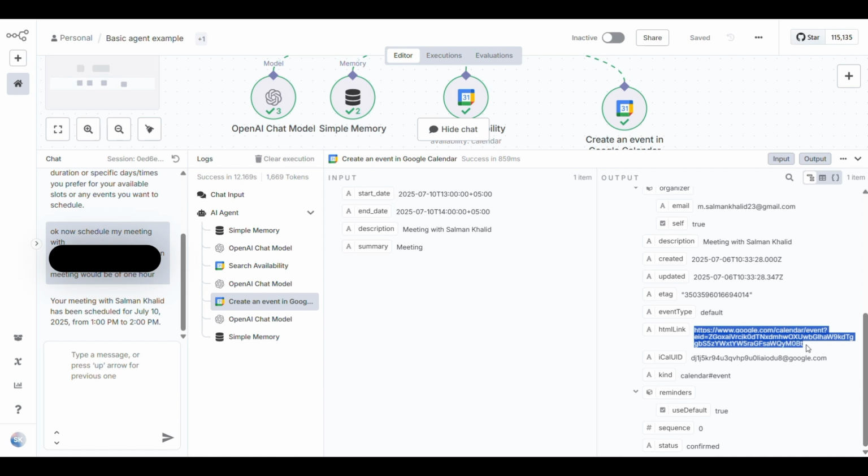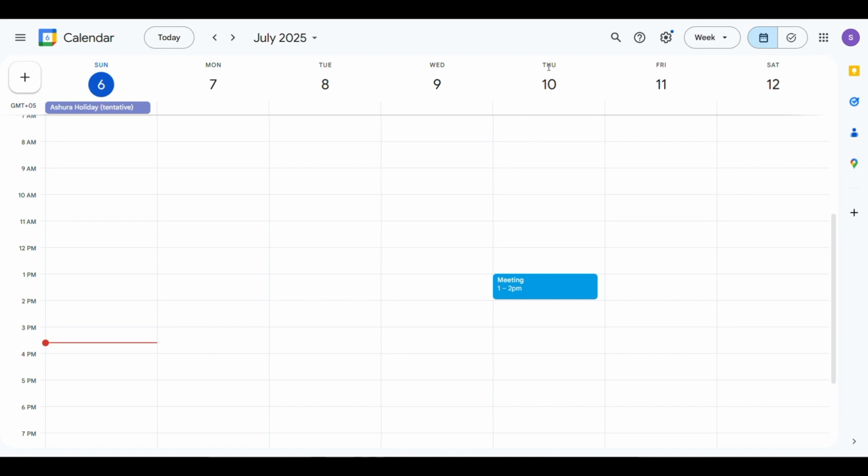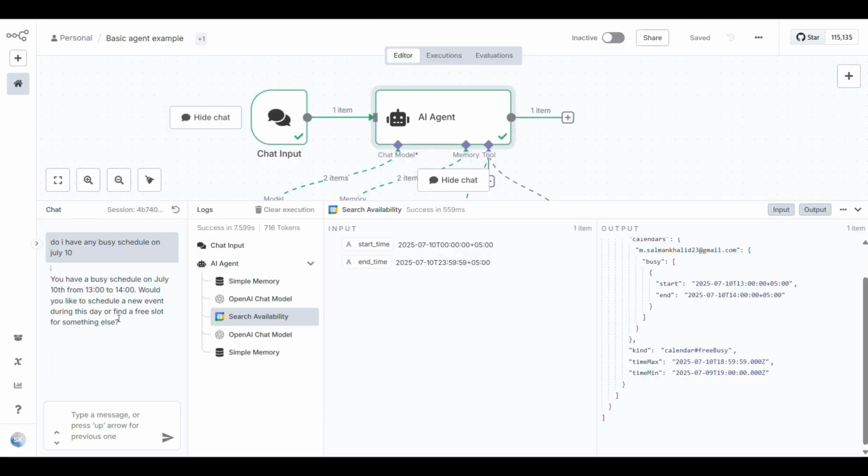In the output, you'll see an HTML link. That's the Google Calendar event link. Copy and open it in a browser to view the event. We can also structure the prompt to include a response format that clearly returns the calendar URL. You can play around with that.